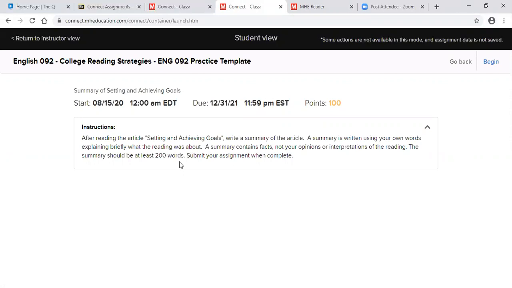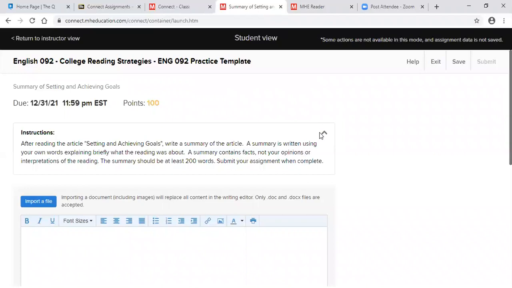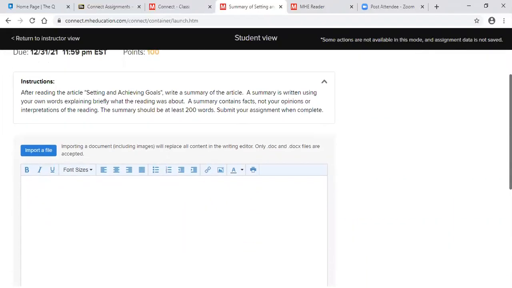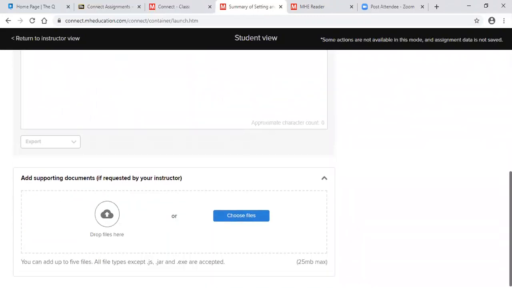So the best ways to write your assignment are either on a Word document or a Google document. Both can be submitted in here by clicking on Begin. If you need to see your instructions again to be sure that you've completed your assignment correctly, you can use the drop-down arrow to do that. If you're submitting a Word document, you would scroll down here, choose Files, and you would find your document on your computer and attach it here.